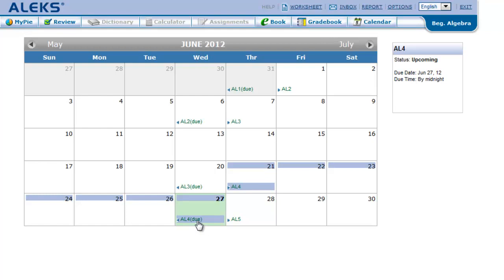However, every topic in the pie chart will eventually be completed by the end of the course. So even if you only get a 75 for AL4, you can still do the topics for AL4 in later assignments. It'll just improve those later grades. It won't go back and change any of the previous ones. Okay. So there's your pie and your calendar buttons.